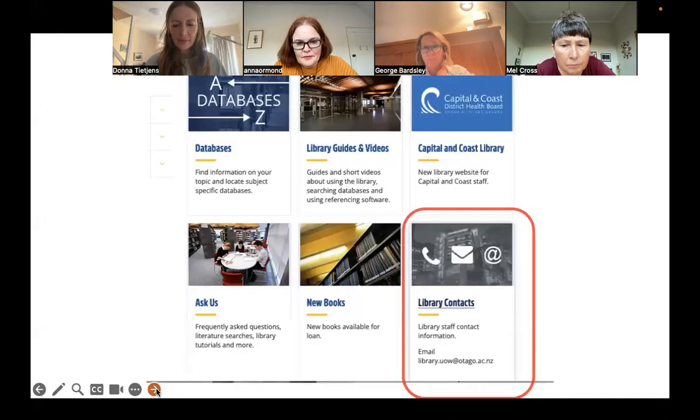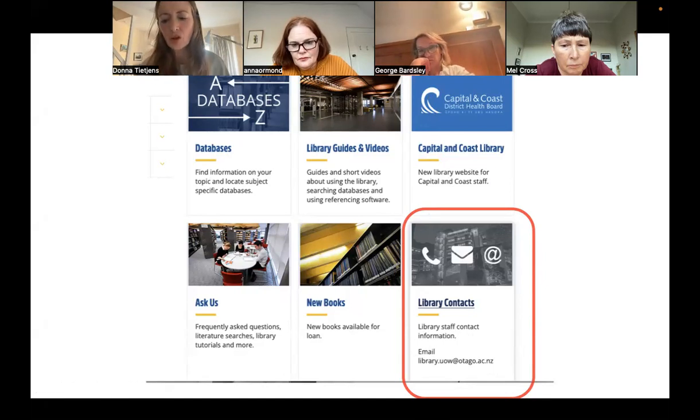Just in terms of contacting us, on the library webpage, just beneath Kiwi Search, actually, there's a number of links to databases. We've got a whole range of library guides and videos, but library contacts are just here. That's the main library email, library.uow@otago.ac.nz, and that's monitored throughout the day. Or if you click on library contacts, you'll come to our personal contact details just there.